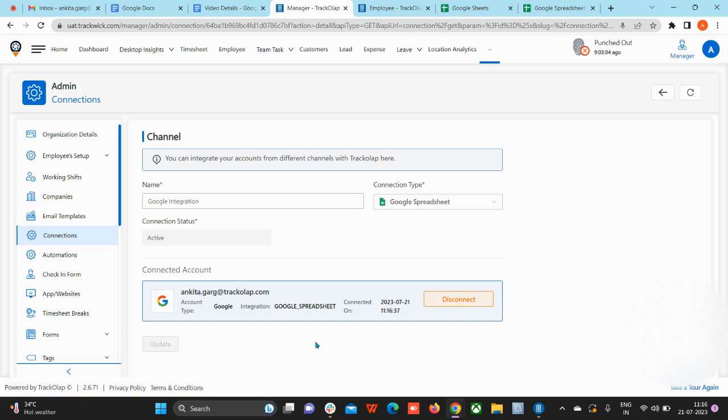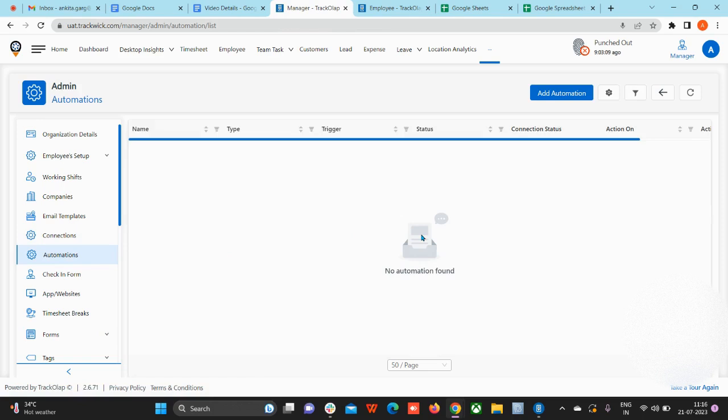Now let's move forward to the next tab, that is the automations. Here, what should the customer do? He should create the trigger of the task complete. Whenever any task is completed by the employee, the trigger will call and a separate row will be created automatically in the integrated Google Sheet. So let's create a trigger.